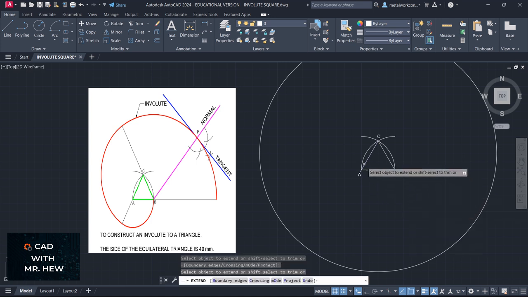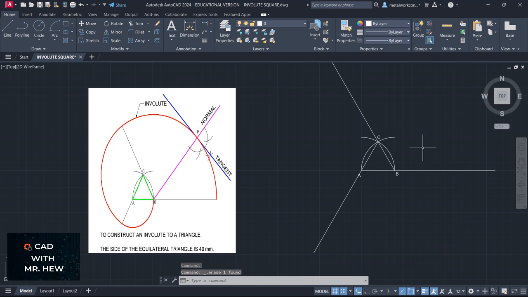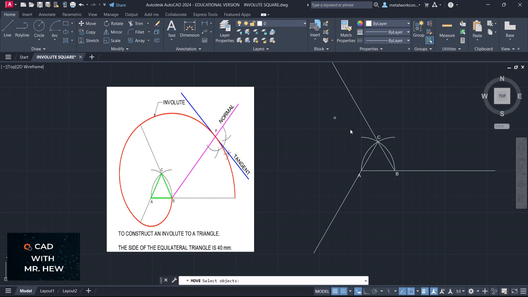So I'm going to extend this line. I'm going to extend this line. Good. I'm going to extend this line. Good. Enter. What I'm going to do now is delete the circle. All right, good. So now we're going to put the compass at A. I'm going to move A so you can see it a little bit better. So we're going to select A, enter.